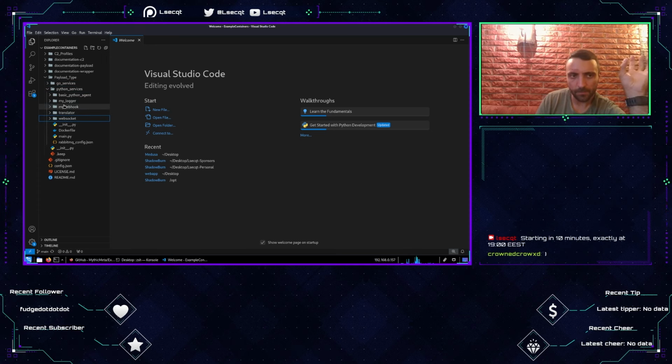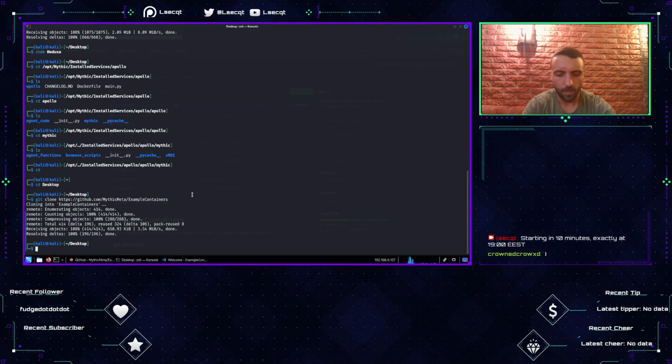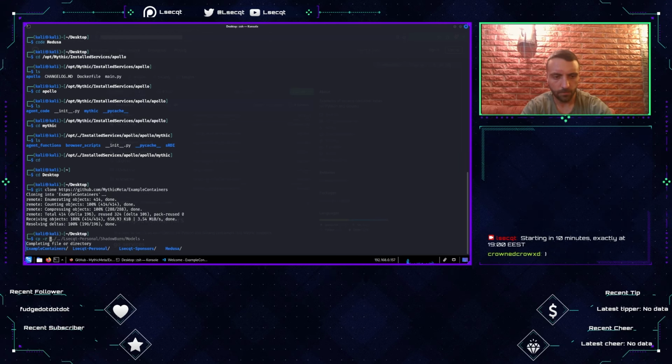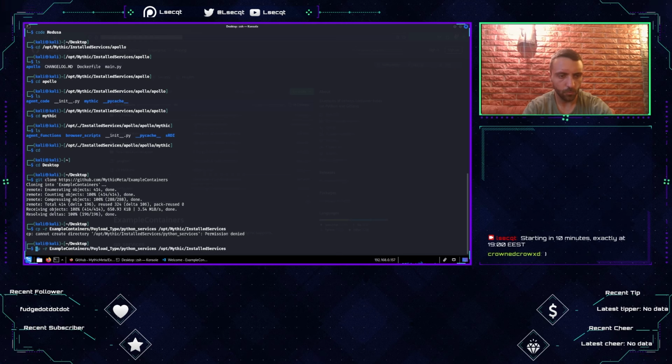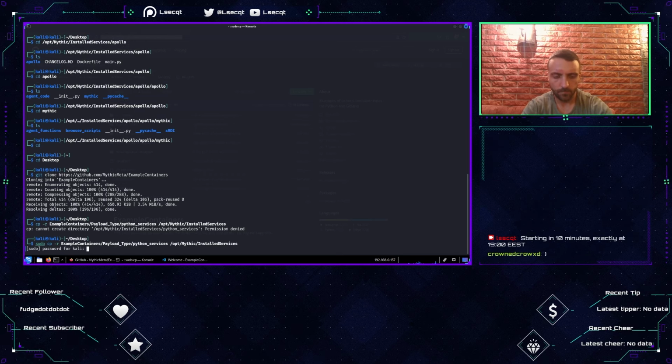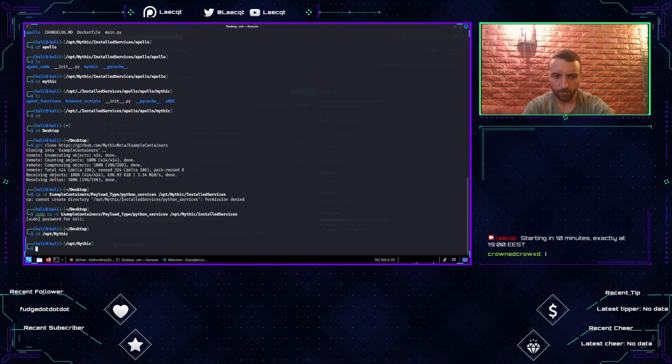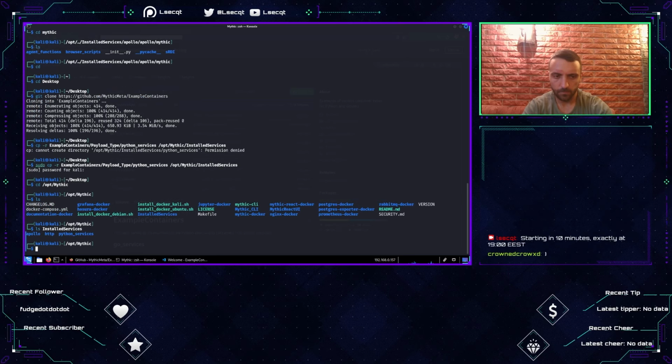Without me doing something, let me first try to make this work, and let's see if we can see the beacon there. So what I'm going to do is copy -r example containers, payload type, and Python services inside of Mythic installed services. Yeah, and of course sudo. Now if I go back to Mythic and list installed services, we have the Python services there.